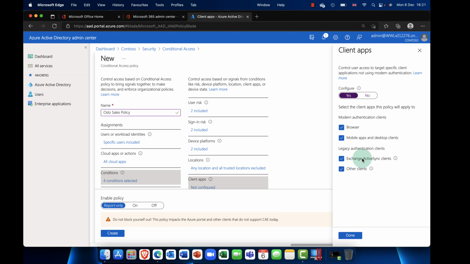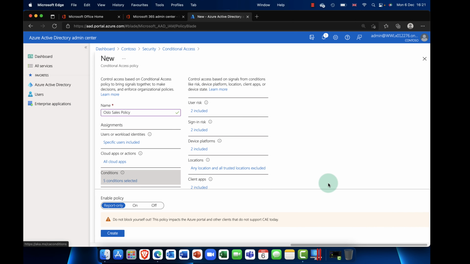These do not support multi-factor authentication. So one of the things is you definitely want to take these away, because if you don't, then it will allow users to log in with an email address and a password. And that is a major security flaw. So definitely remove those old legacy clients.